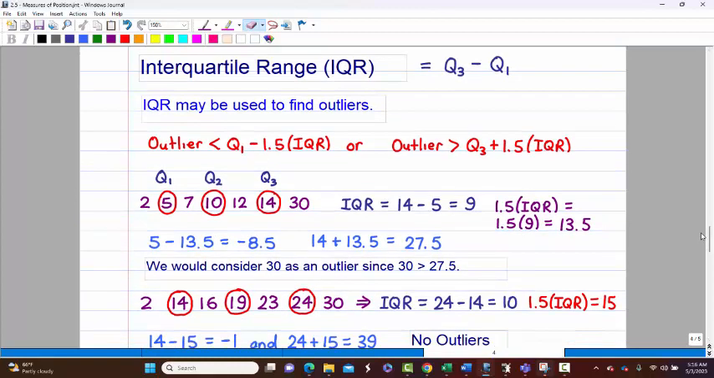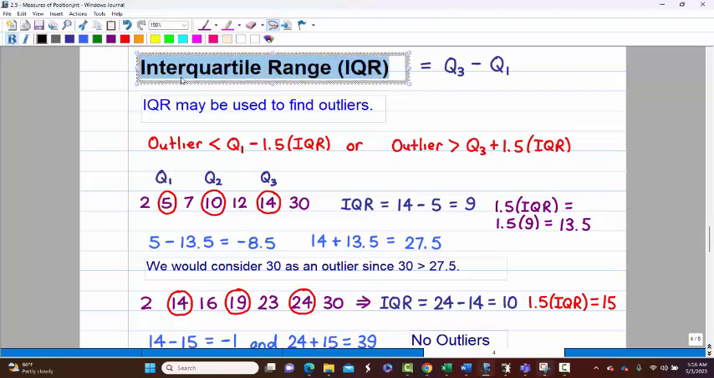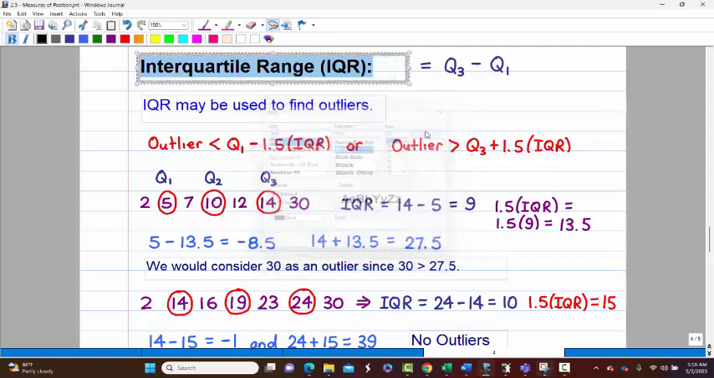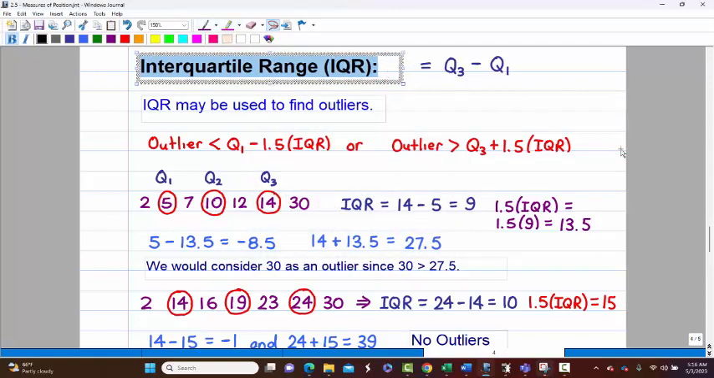Here's a thing called the interquartile range. It's a calculation, just Q3 minus Q1. So if you have Q1 and Q3 found correctly, you can't really mess this up. The only way you can really mess this up is if you don't have the quartile correct. All right. Anyway, real simple. And I don't think I'm going to ask you this on a test.